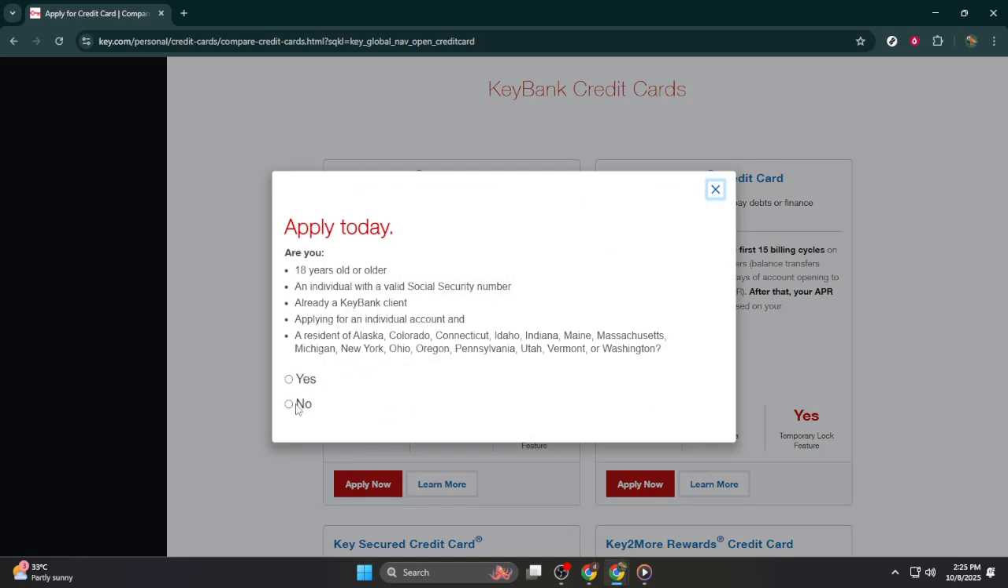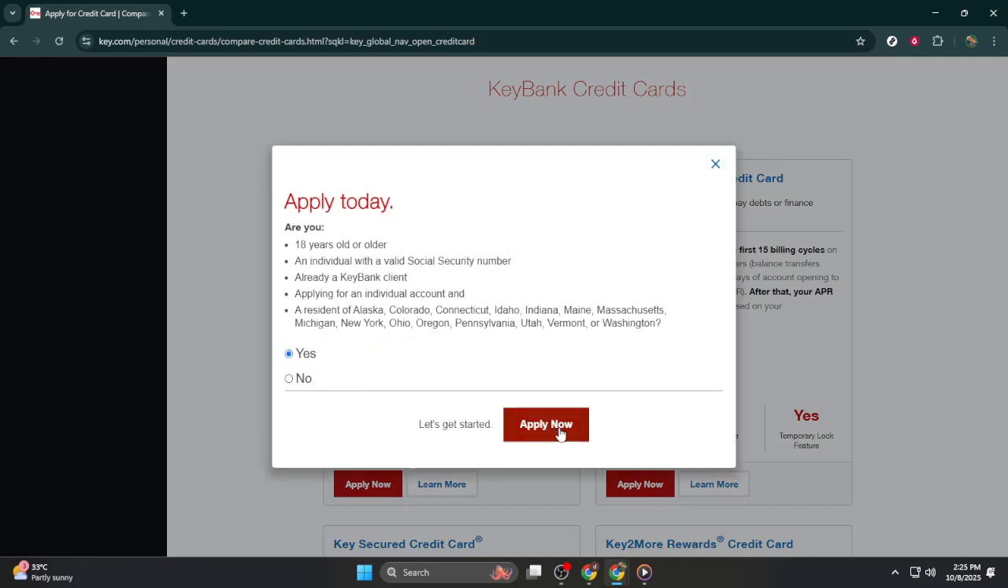After clicking Apply Now, you may be asked to confirm certain details. You will be presented with a choice to click Yes. This might appear to address whether you already have an account or if you've accepted certain terms. To continue, you'll find another Apply Now button.